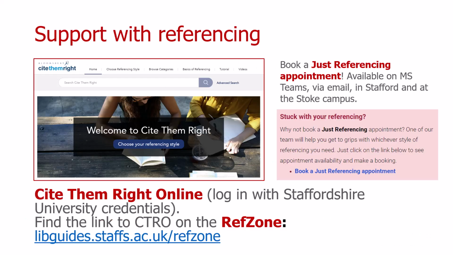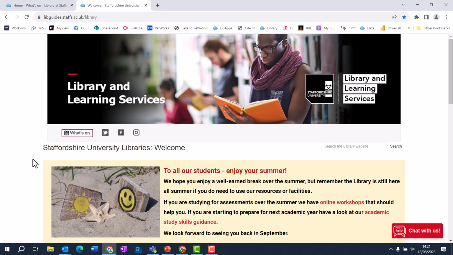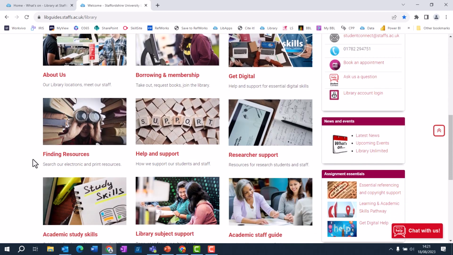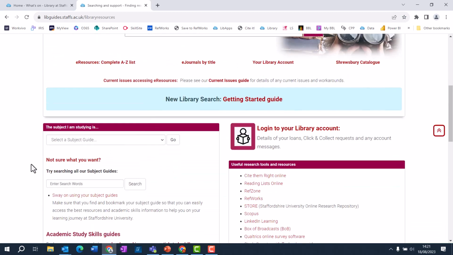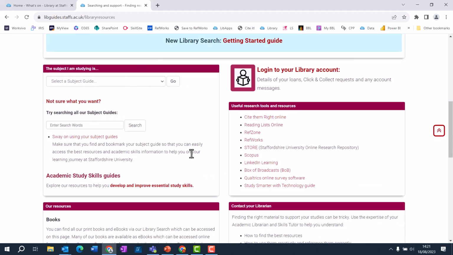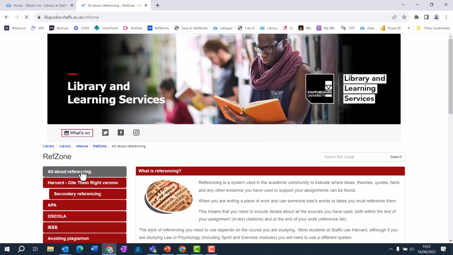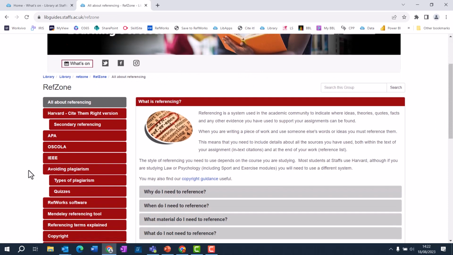So let's have a little think about Cite Them Right now. I'm going to show you how to find it first. So this is the library homepage. Scroll down to Finding Resources. And underneath the library search bar, there are some links to useful research tools. There is a link directly to Cite Them Right, but also a link to the ref zone, which is what I'm going to jump to.